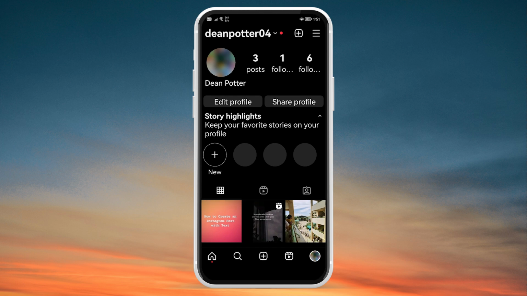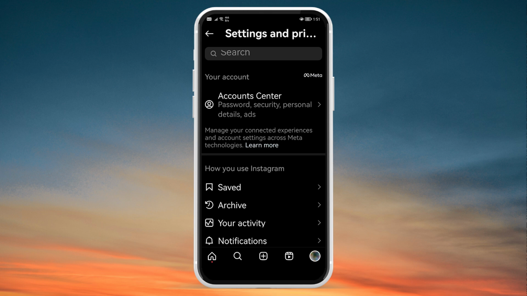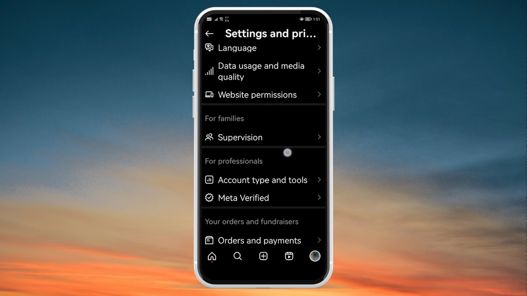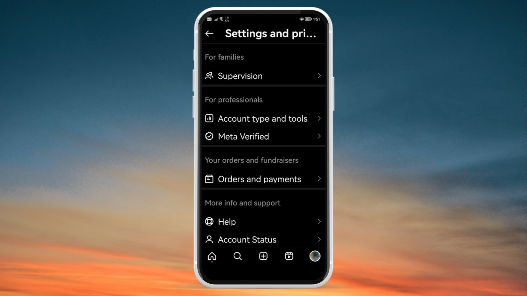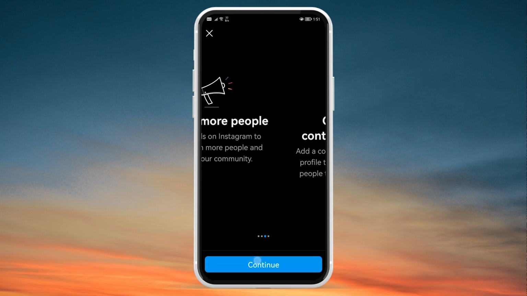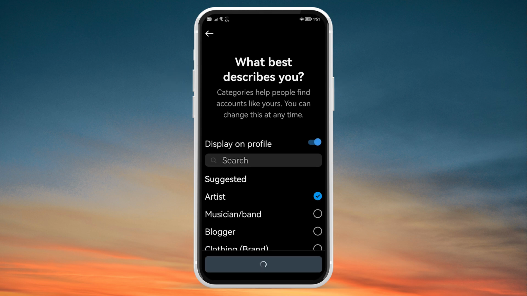First things first, we'll have to turn on our professional mode. So what you can do is just tap these three lines here, and we're going to go ahead and scroll down, and look for professionals. There you go. You see there account type and tools, just go ahead and click that one. After doing so, we're going to click switch to professional account. Now you're just going to go ahead and continue through here.